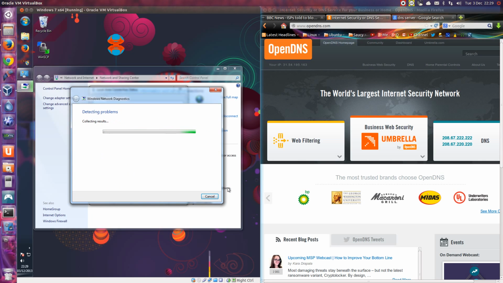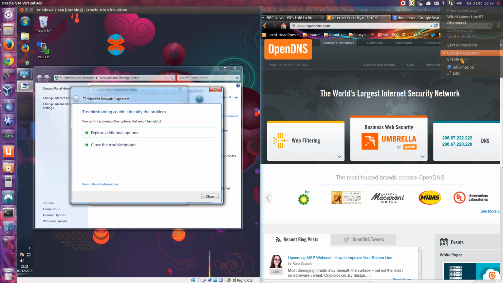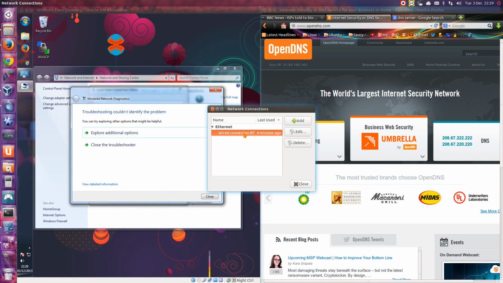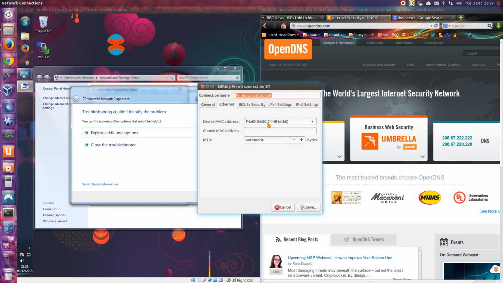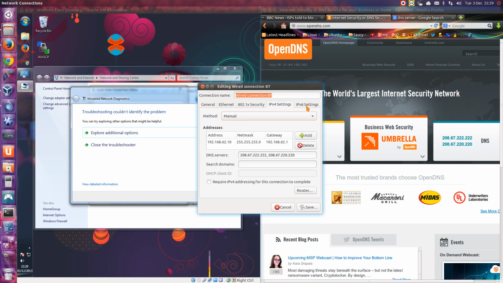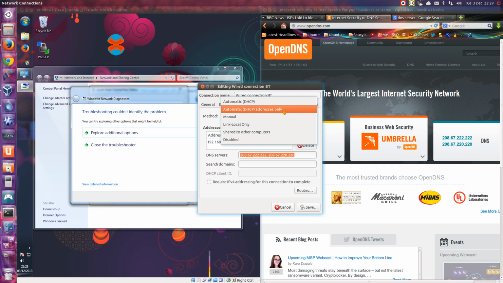But tell you what, while it's doing that, I'll show you the method in Ubuntu, which is to go up to the network icon at the top there, left click on it, click on edit connections. Select the connection you're using, either Ethernet or wireless. Click on Edit, IPv4, or if you're using IPv6, then click on that. But IPv4 settings, and you enter the DNS server in there. Actually, first you have to drop down the list, don't you? Because I'm using manual. There you go, automatic DHCP addresses only, and you can enter the DNS server in there.